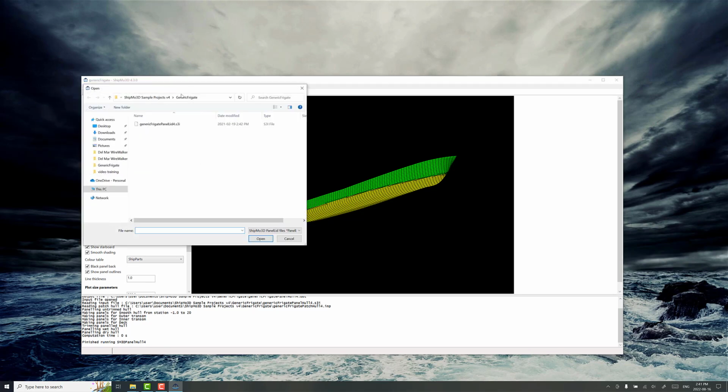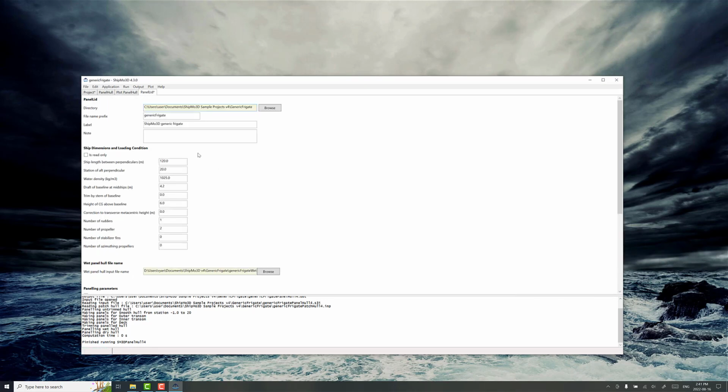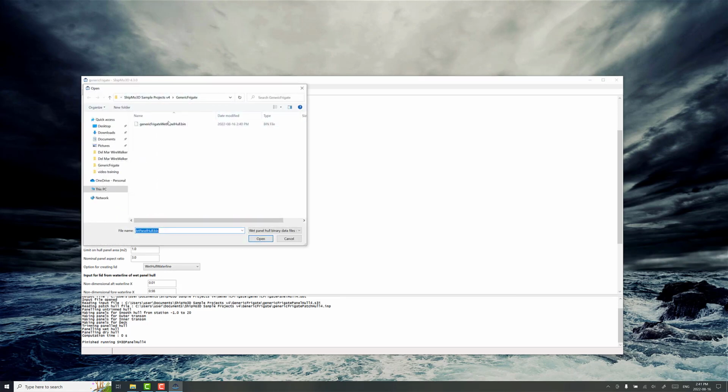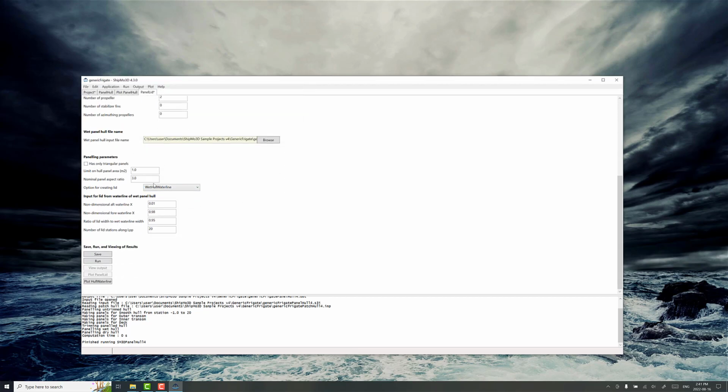Okay, the next one is panel lid. Let's open that up. We've got a Generic Frigate panel lid file. This is for setting up the numerical lid that's used for suppressing irregular frequencies. Make sure you're selecting the wet panel hull file name in the right for this project. That was just generated a moment ago, so we'll select that. There's a few different ways of generating a lid, and we'll get into details in another tutorial, but we'll just leave it at default for now.